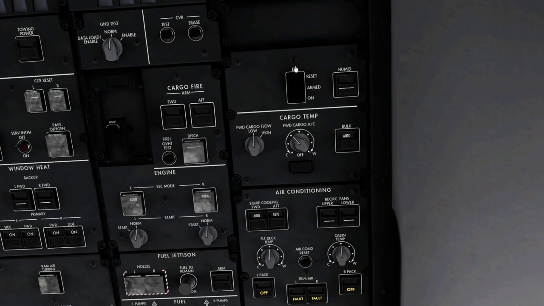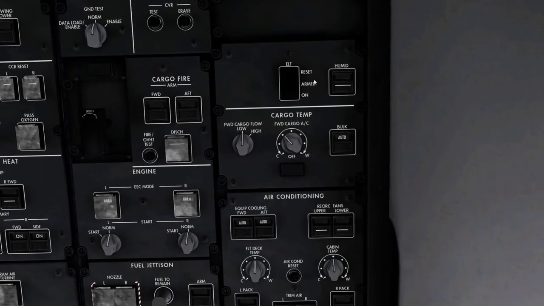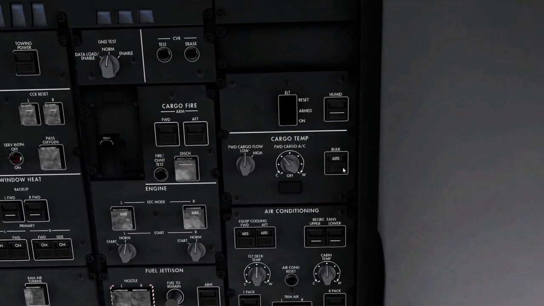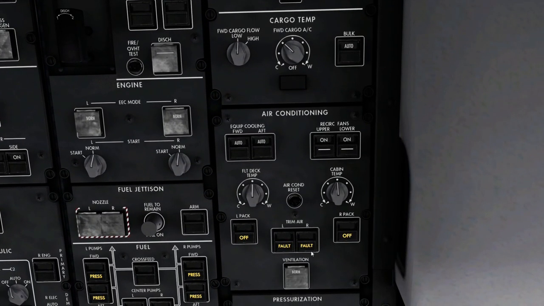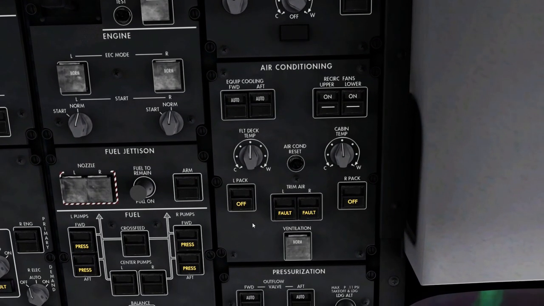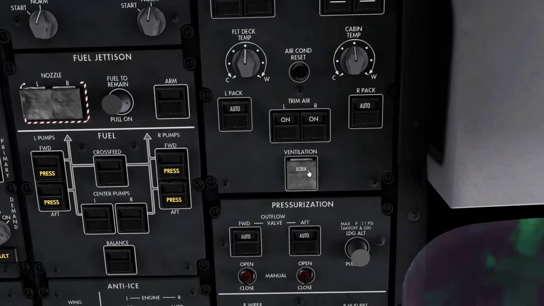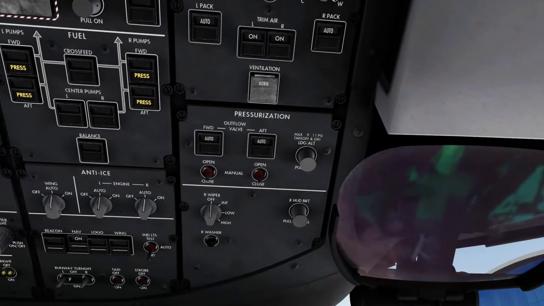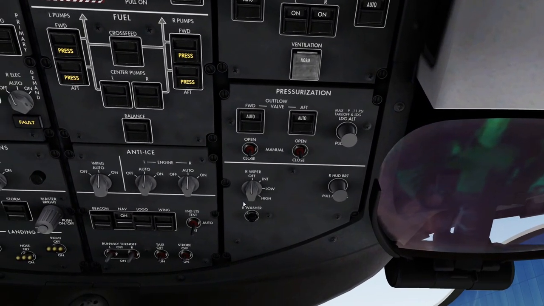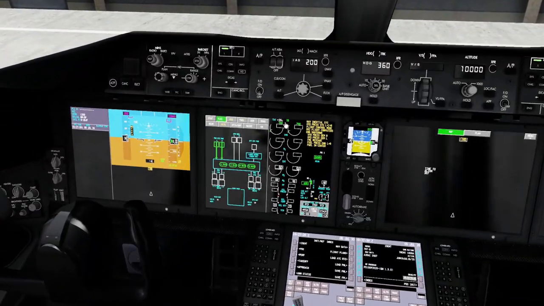Anyway, up here, if you set cold and dark state and not your own state or something weird, everything's turned off, these should all stay as is. Recirculation fans should go on. Packs can go to auto, trim air can go on, ventilation should be on normal. If it's not, then open the guard until it's normal, and these should be on auto as well. And that is everything set on the overhead for now.